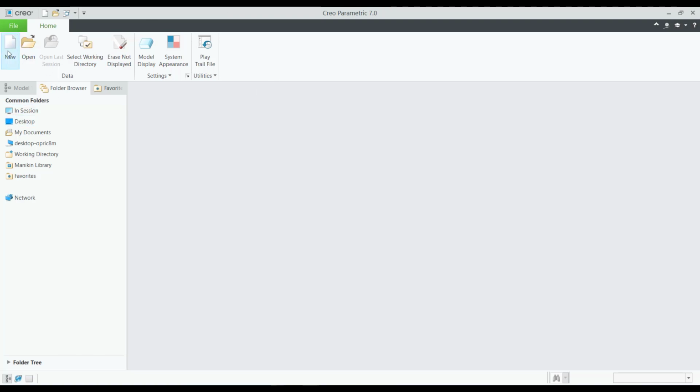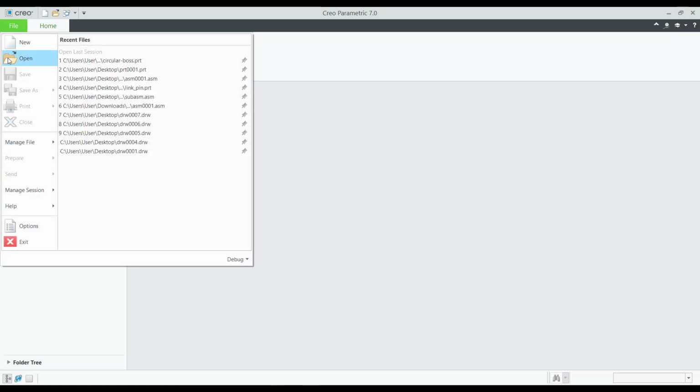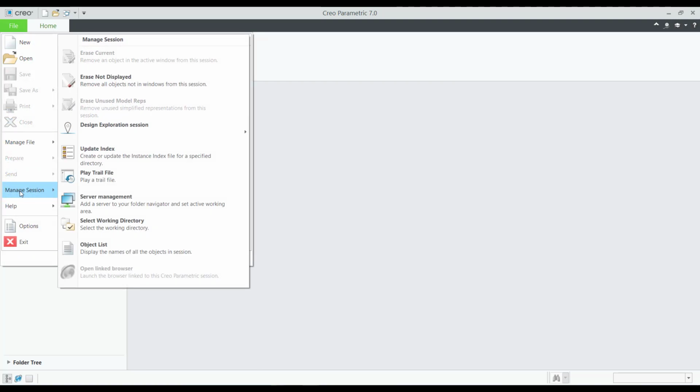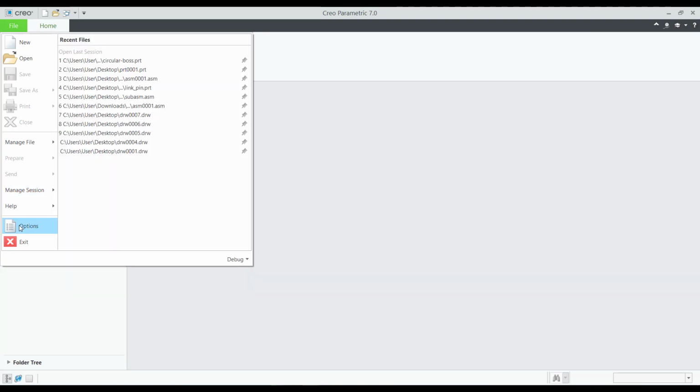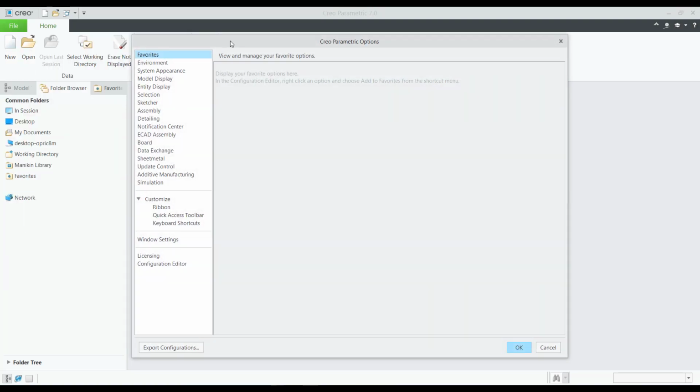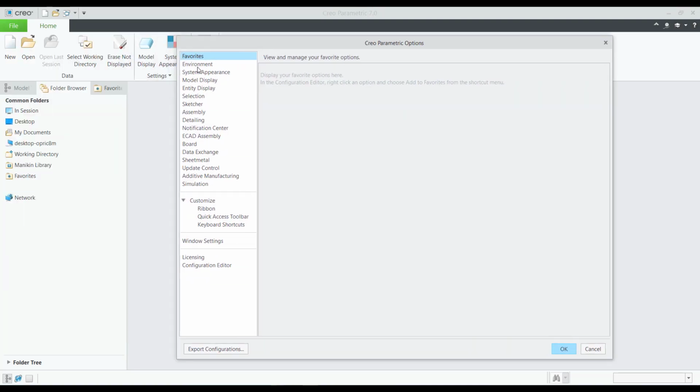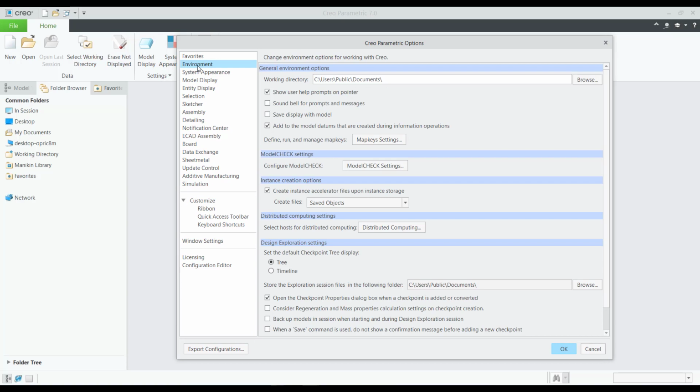Here you can start with New, and this is Open. You already know this is the home page, but in File, Manage Sessions and Options, you can set your own settings. So let me choose Options for now. Here you can see there are a few options with respect to environment. You can deal with this.